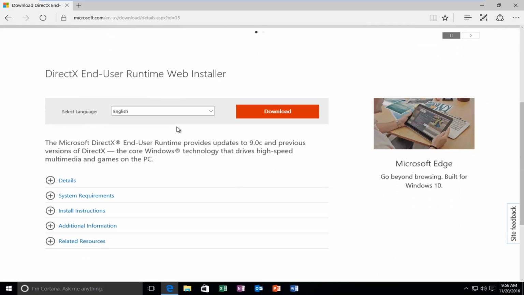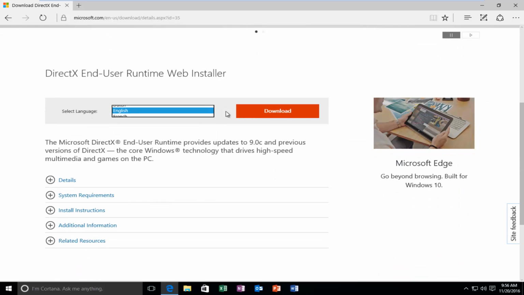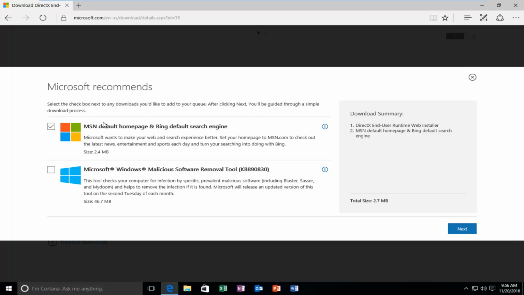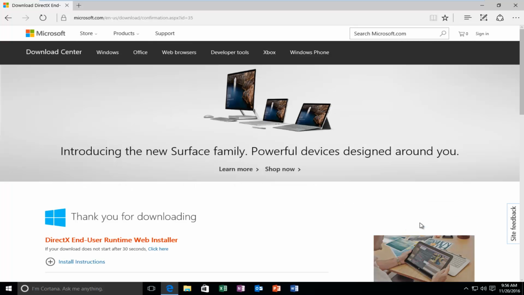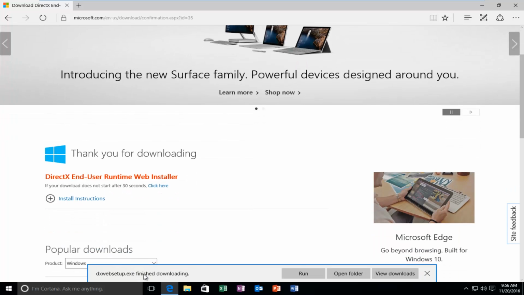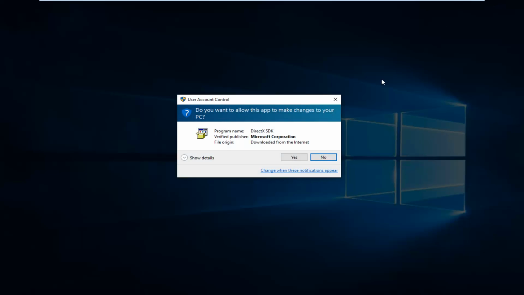So underneath, select language, select your correct language, and then once you're done selecting a corresponding language, select the download button. You do not need to check these options here, and then just proceed by clicking on no thanks and continue. Once it's finished downloading, left click on the run button. If you get a user account control window, select yes.